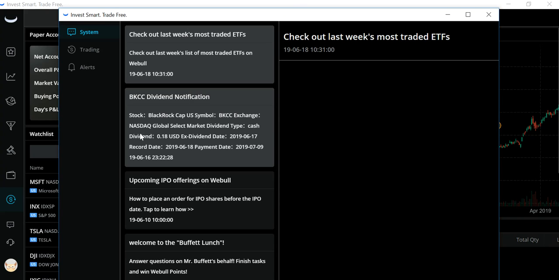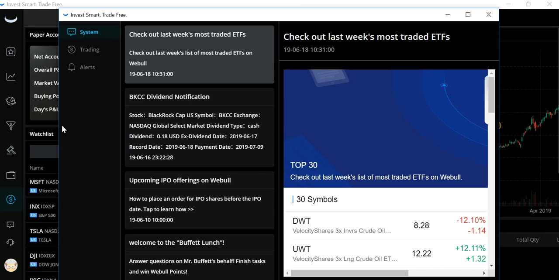And then what do we have here? We have the message center. It gives you the whole system setup. If there's any kind of outages or whatnot, it gives you the top 30 ETFs. What's actually really cool about this also is it gives you anything going on with your particular stocks or equities or ETFs that you're in. It kind of gives you up to date notifications on that.